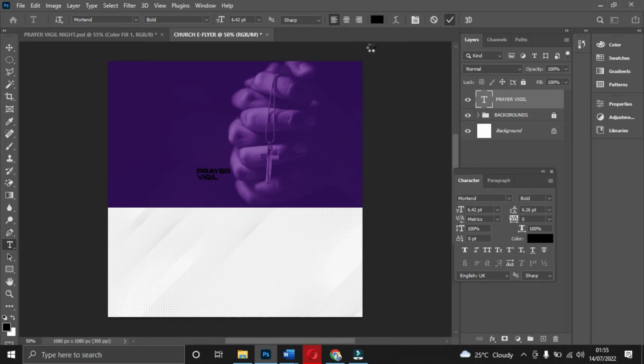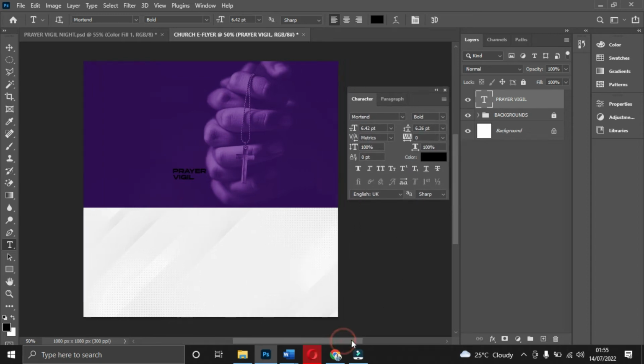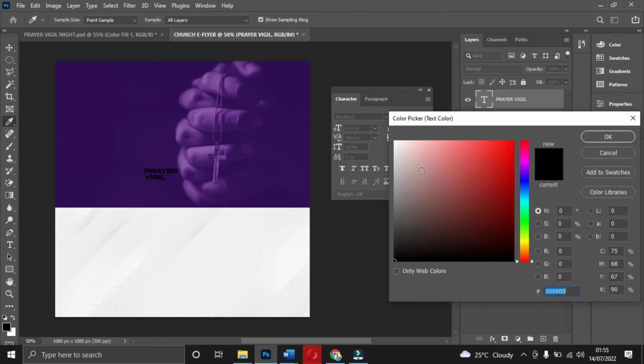Now I want us to change the color too. You can use this or any of these. So let's use the character panel. Just bring it somewhere here, position it well, and then you change the color to white.